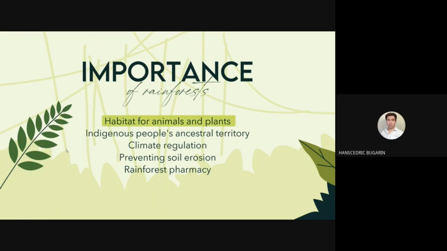First, we have the habitat for animals and plants. Tropical rainforests contain over 30 million species of plants and animals. That is actually half the Earth's wildlife, and at least two-thirds of it is plant species. There are also many more thousands of rainforest plant and animal species still waiting to be discovered.